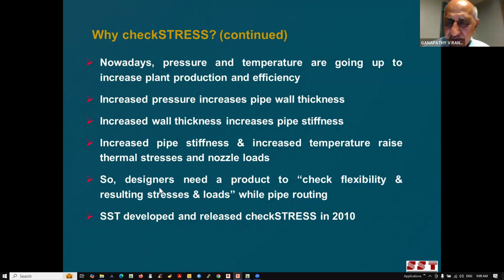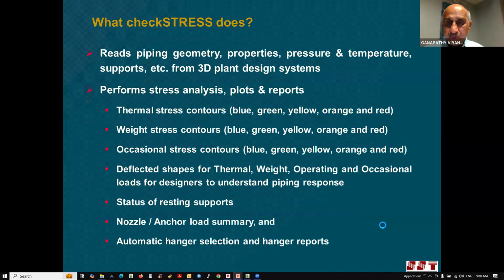So the designers definitely need a tool to check the flexibility up front and the resulting stresses and loads on the nozzle as they route the piping in the 3D system. That's a requirement that's been there for a long time. And we actually developed and released checkSTRESS in 2010. We've been marketing it and we have been quite successful. And I'll give you more details on that as we go along here.